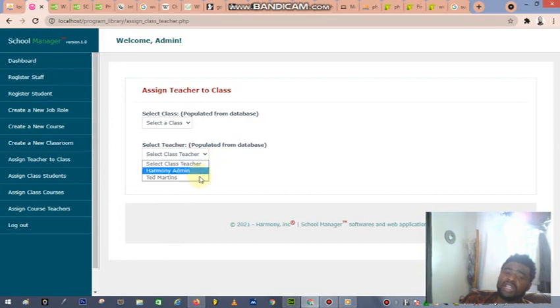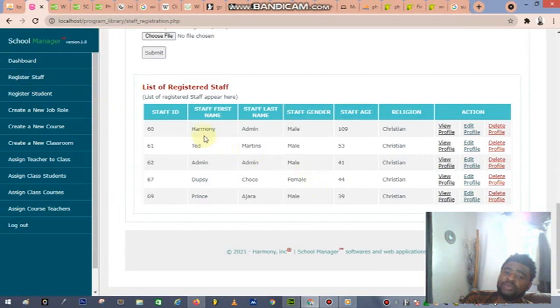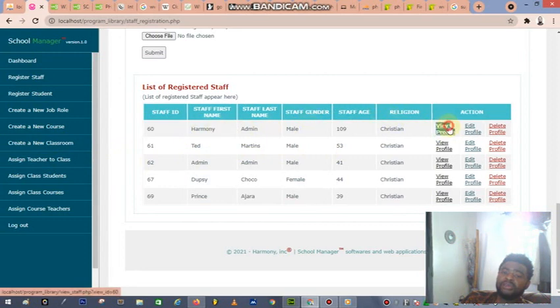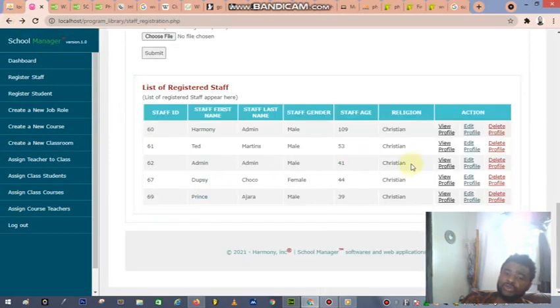Now, one thing I want to emphasize here, if you look at the registered staff, the number of registered staff here is more than 2. But the fact that those other ones are showing under assigned teacher to class is because those are teachers. So for example, let's look at the profile of Harmony. So when I click on view profile, we can see that Harmony is a teacher, and that is why he appeared on the right there. So the logic behind this application is that only teachers will be assigned to classes.